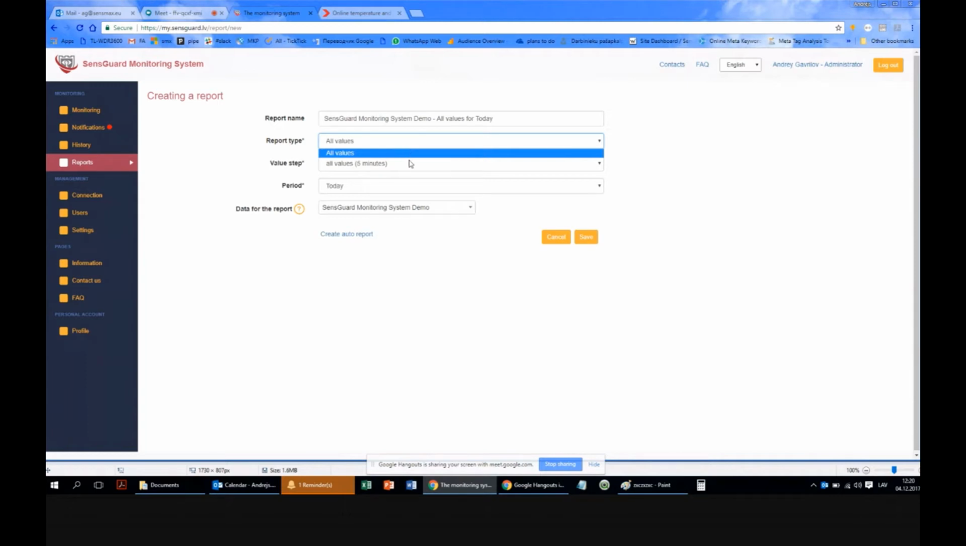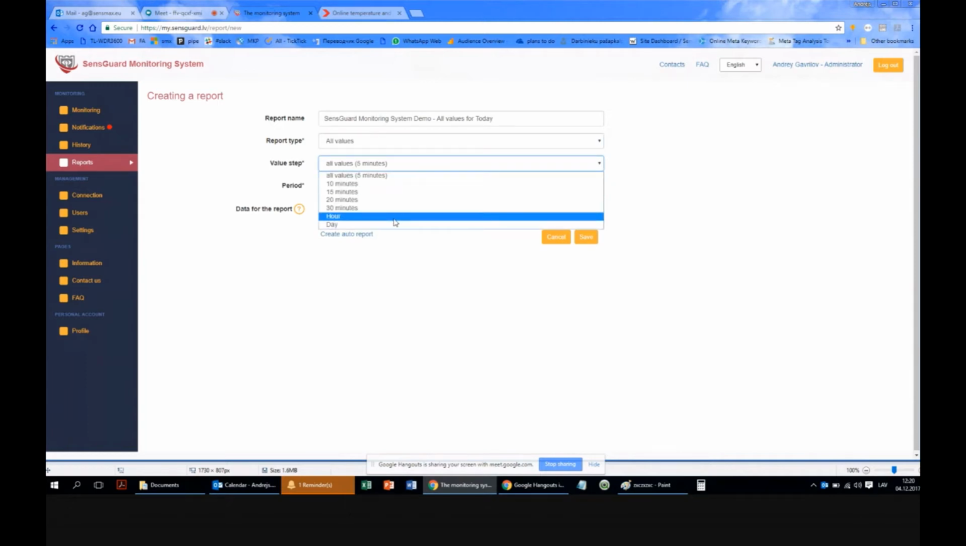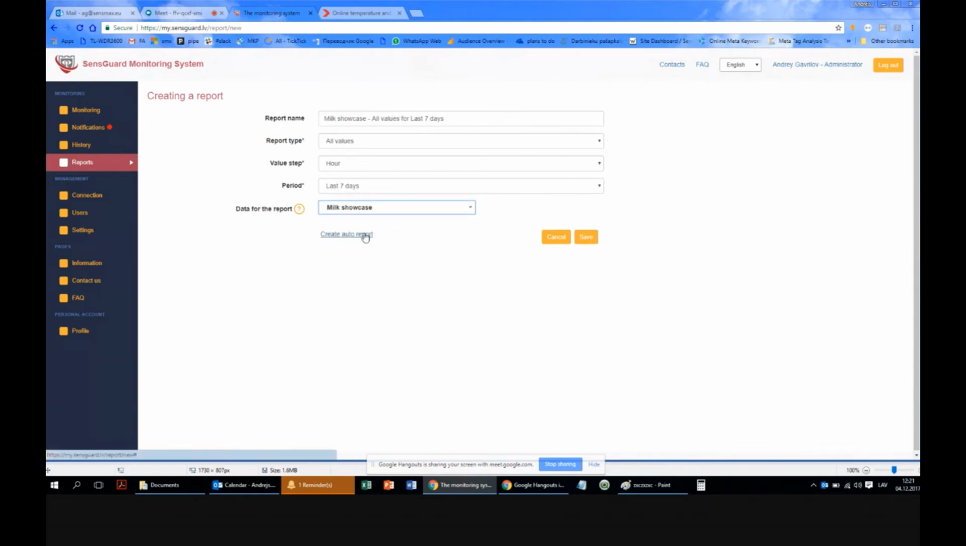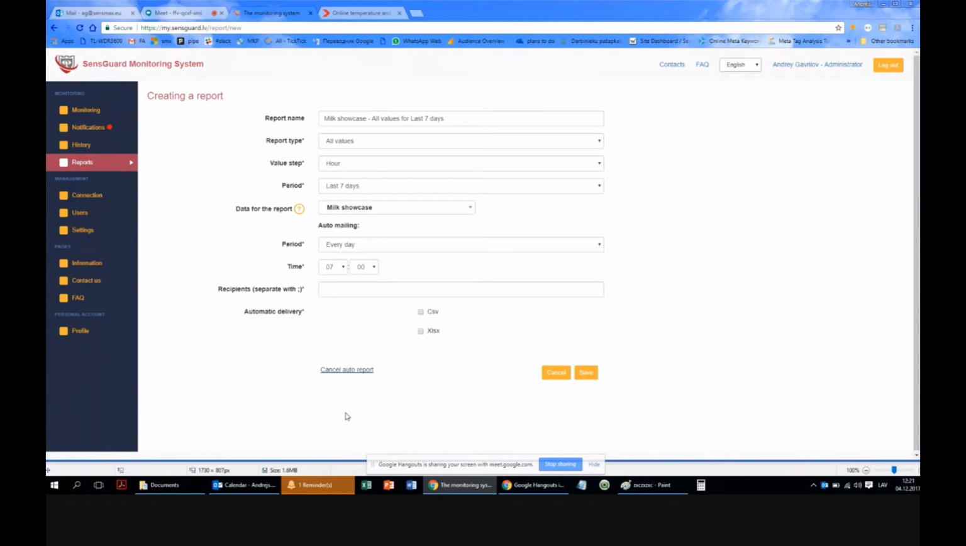So I want to see all values, for example, per each 1 hour for today or for last 7 days, for example. For some, for milk, let's try milk. And if I click auto report, then I can choose my sending period, for example, every Monday, and at particular time, and write down a lot of emails.